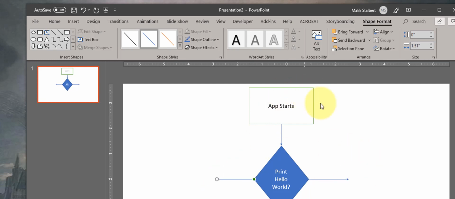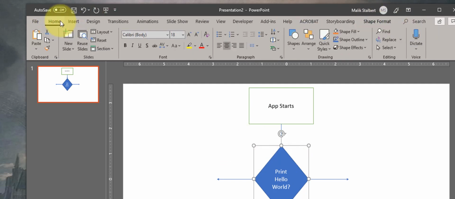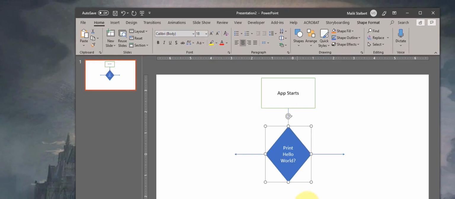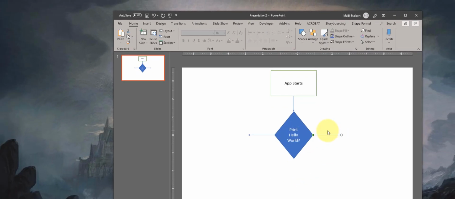Just so you can know, in PowerPoint, when you select a shape, another menu comes up here called Shape Format, and that's where you can get these. You can also get these inside of the shape element here in the home. Alright, so I have this here, and this will be, let's say, yes.